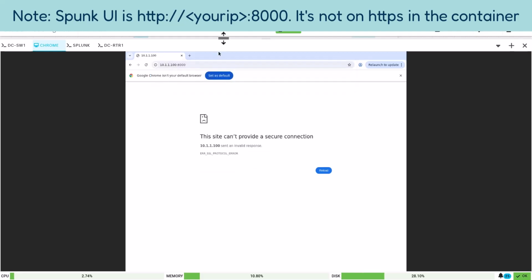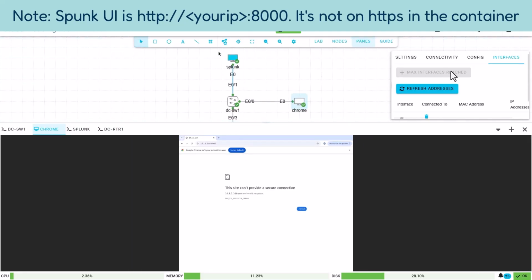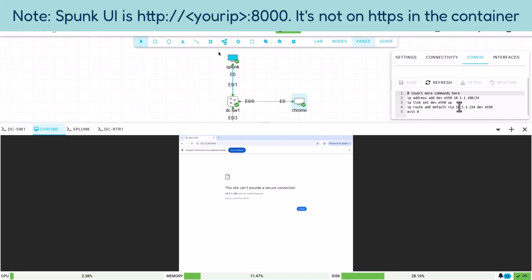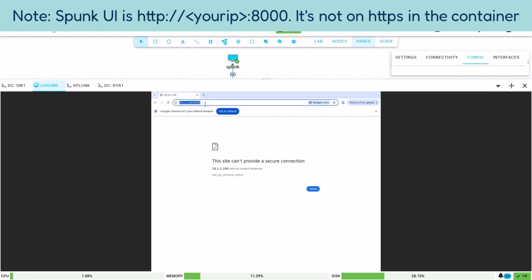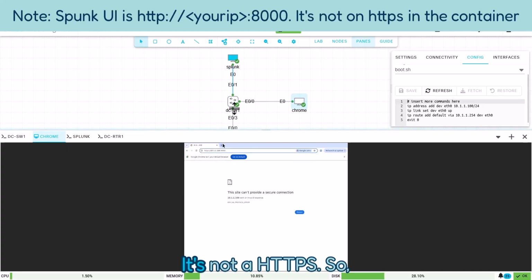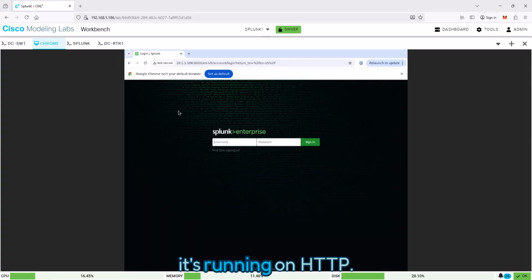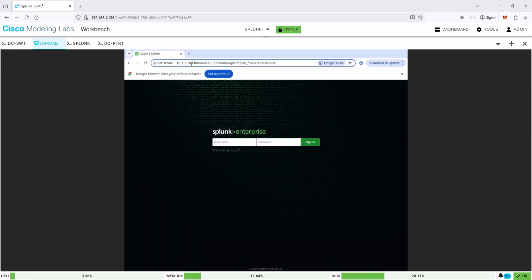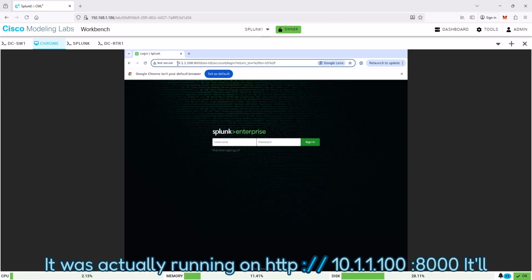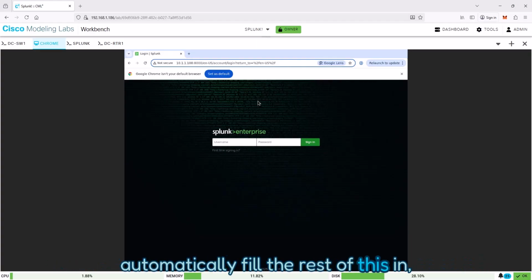Still not taking it. 10.1.1.100. Oh, because it's not HTTPS. So it's running on HTTP. So it's actually running on HTTP://10.1.1.100:8000. It'll automatically fill the rest of this in.